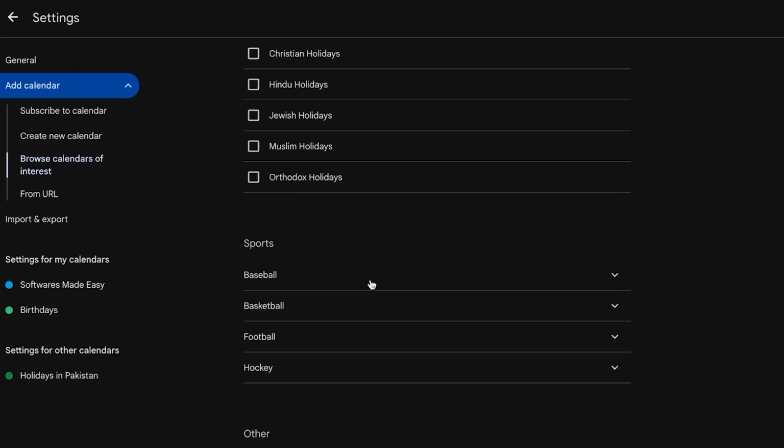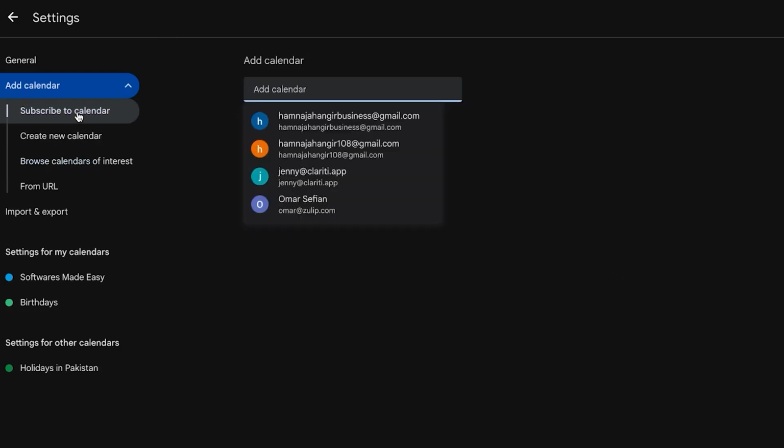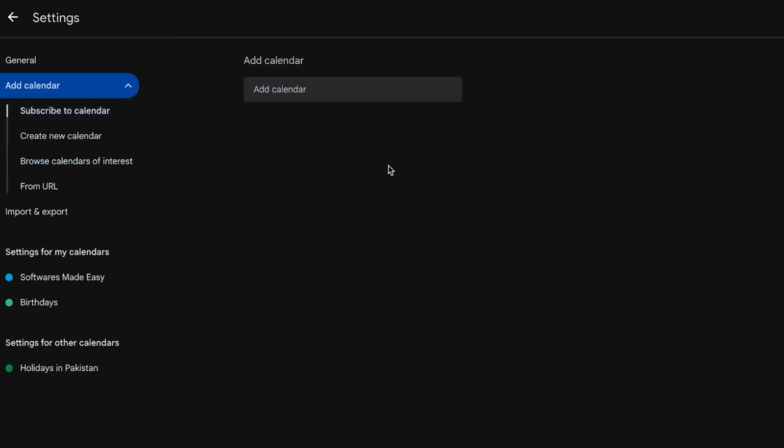For example, you can go for calendars like sports. So if you want to go for any other phases of the moon, if you want to go for public holidays, you want to go for different holidays around the world, so you can do that. Then we even have subscribe to a calendar. So if you want to subscribe to a specific calendar, you can also do that.